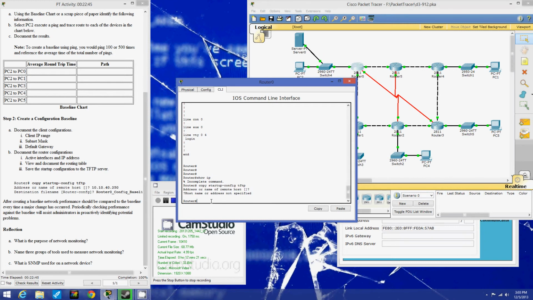Oh, whoops. We've got to redo that. Copy startup config TFTP. The host we're saving it to is router 0 config baseline.